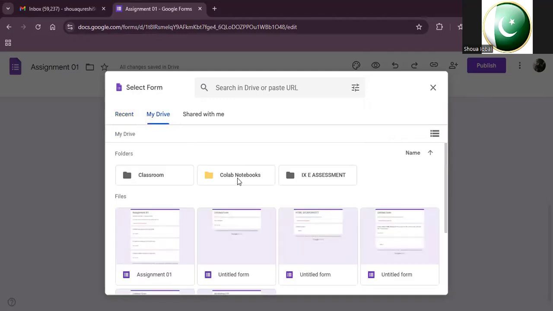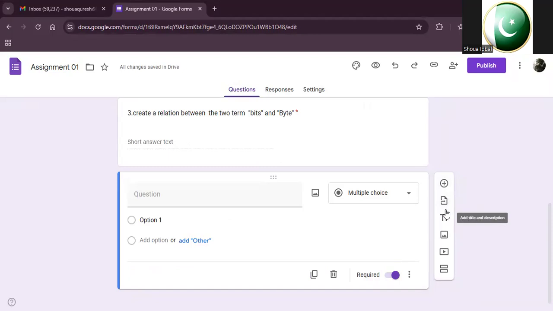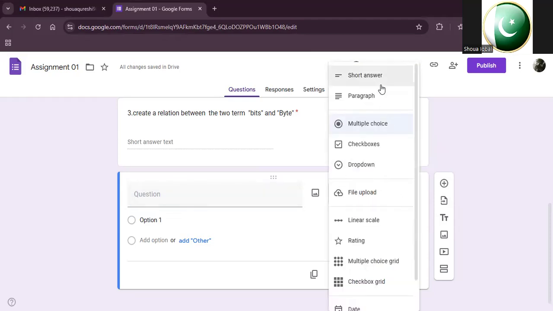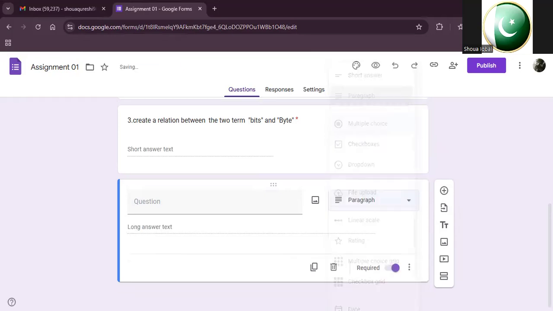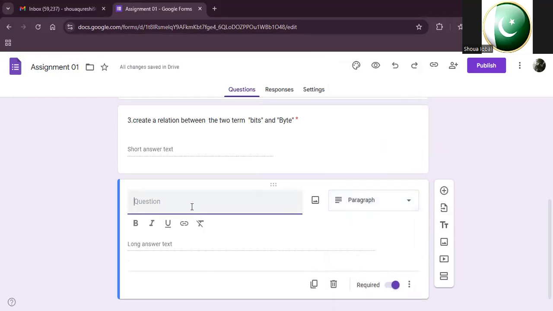See over here, there are folders created, and in these folders, you can select any of the files and you can add it over here by selecting import question. It will automatically paste over here, and you don't need to type anything. Now this question is a multiple choice question, but if you want a long question, you can add a paragraph option over here, and you can type a long question over here.